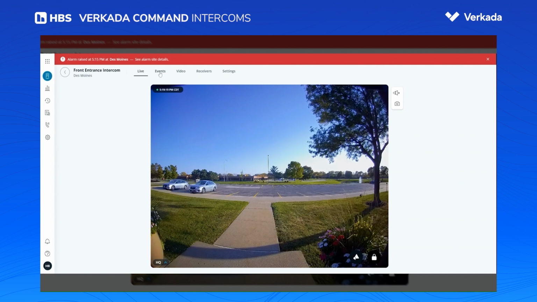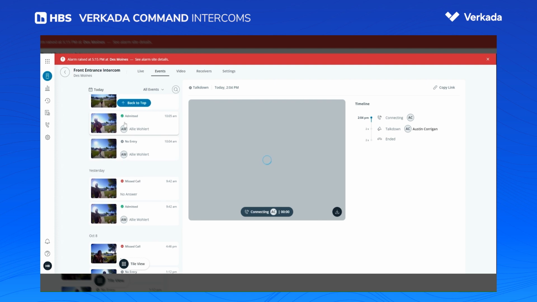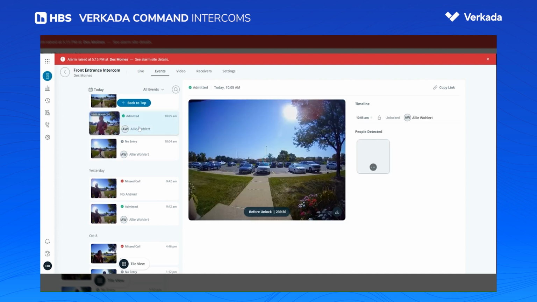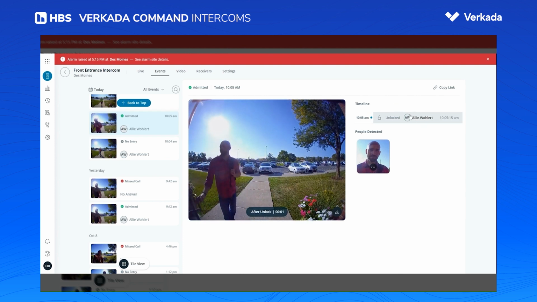The other cool thing with intercoms with Verkada is if you go to the events tab, it actually tracks all of the calls made for you. So, for instance, we had a visitor today at 10 o'clock that Allie let in, and it'll show you for an audit trail that Allie unlocked the door at 10:05, and it took a snapshot of the person's face that came inside the building.